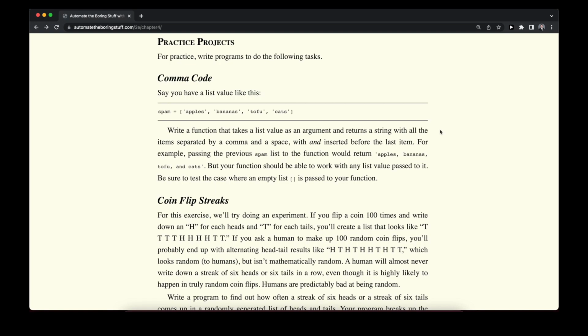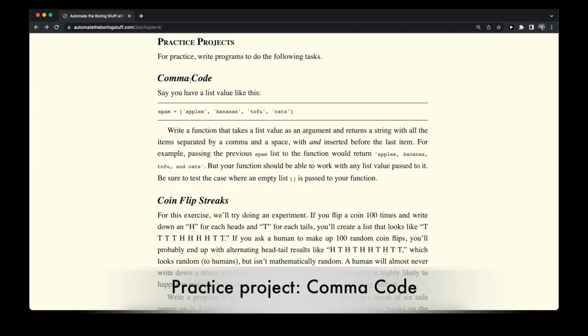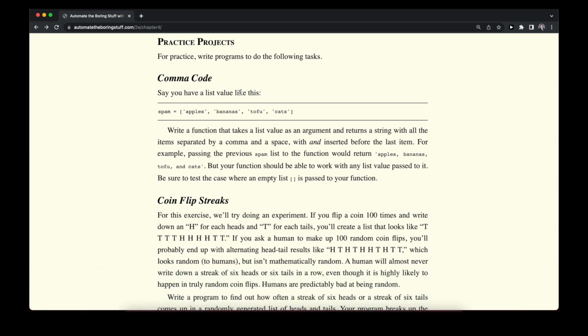Alright, let's have a look at a couple of practice projects. The first practice project here is called comma code, and let's assume we have a list of values like this, for example a list containing the strings apples, bananas, tofu, cats, and we should write a function that takes a list of values as an argument and returns a string with all the items separated by a comma and a space, with and inserted before the last item. So for example, if we take spam as an input, the list above here, then that should return apples, comma, bananas, comma, tofu, comma, and cats.